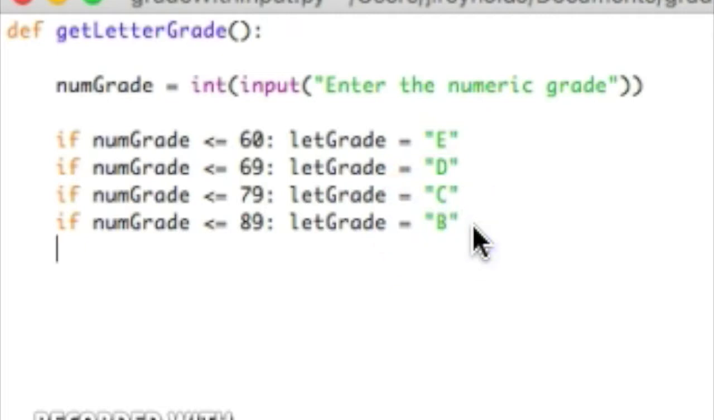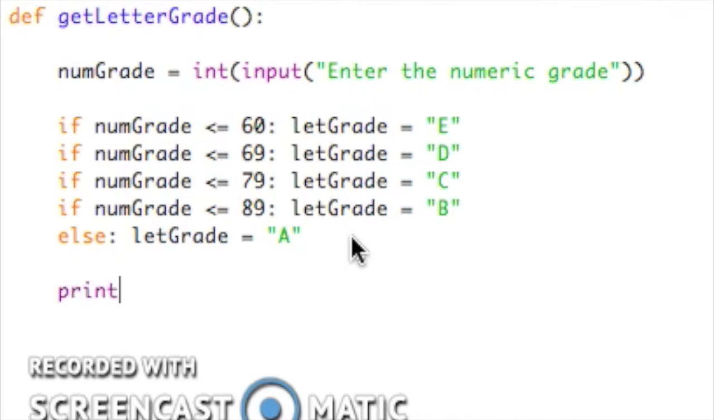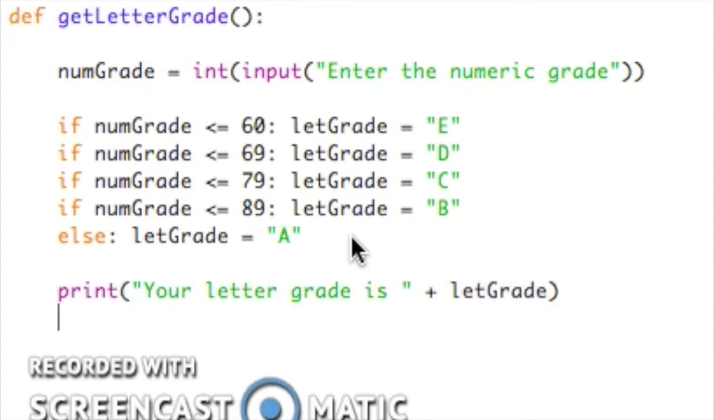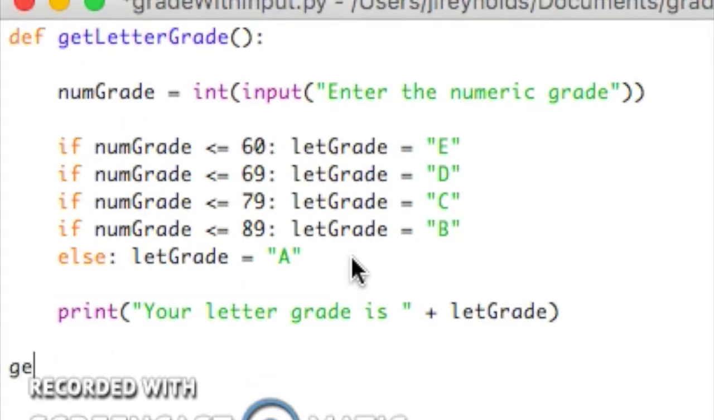and then I'm going to put else. The letter grade will be an A. So then I'm going to print, "your letter grade is " with a quotation mark. Then I'm going to do a string concatenation with letterGrade. And then I'm going to call the function. Leave the argument blank, and we'll test this out.